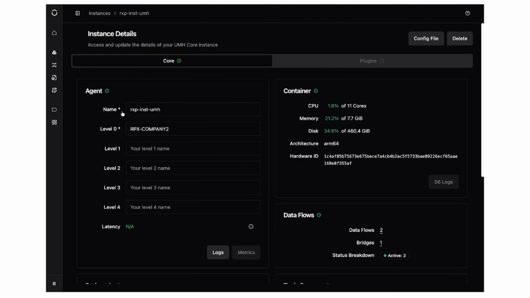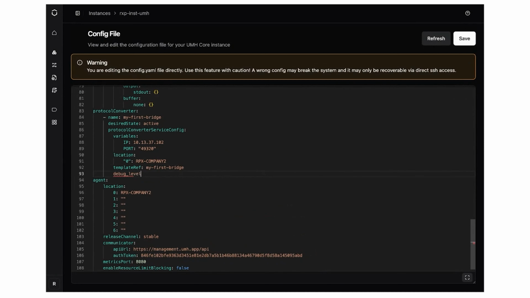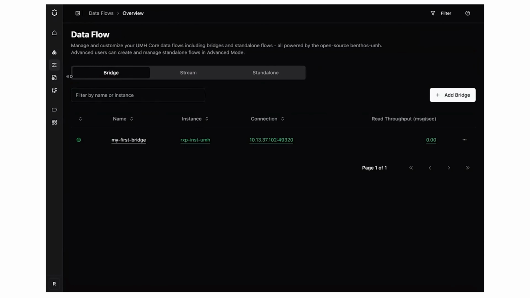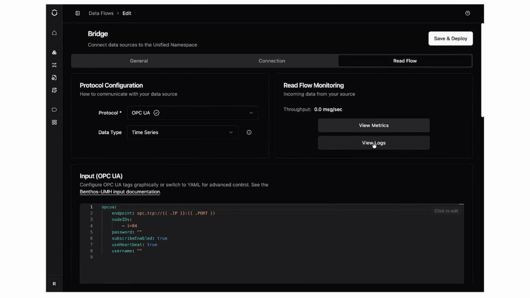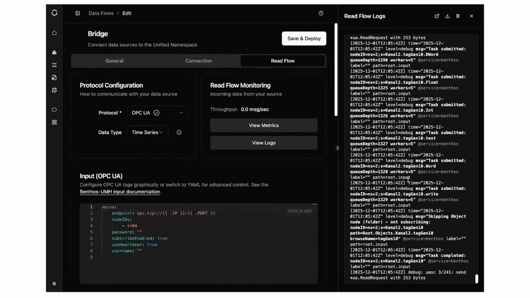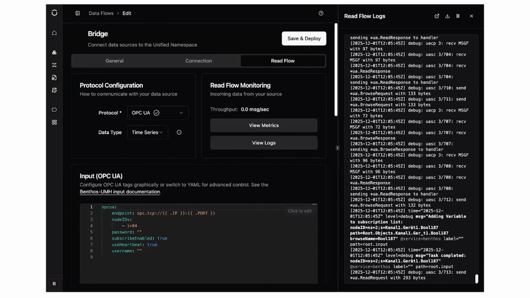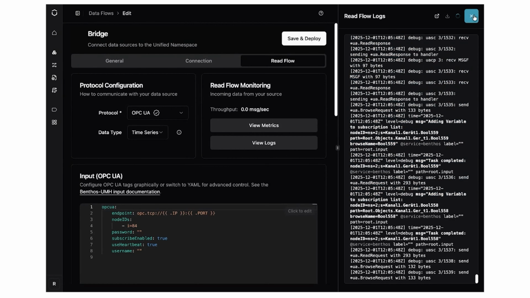Speaking of logs, you can now get a bit more debug information. When you go into the configuration in any instance and add debug level true, save and wait for a little bit. Then you can go back into the bridge, go into the read flow, open the logs again, and then, when there are new logs, you have a bit more debug information and more precise information as seen here. So far for UI changes.